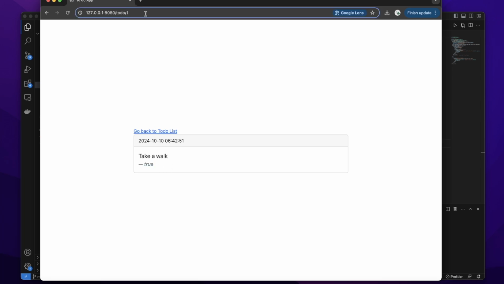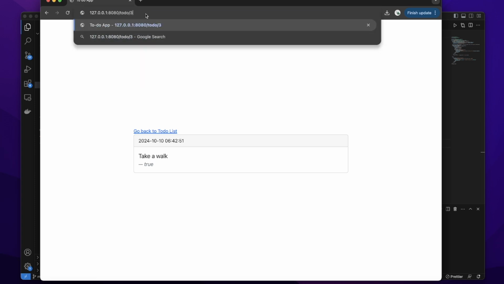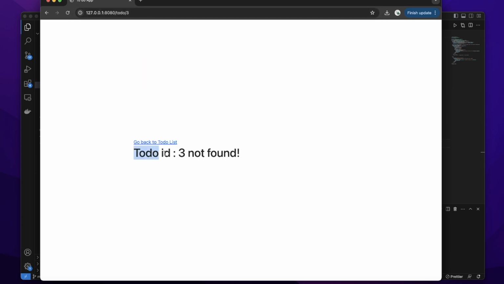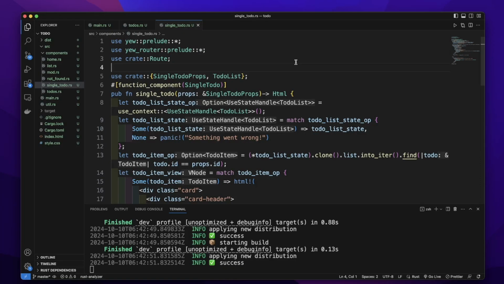Let's try to visit a to-do ID like 3. Press enter. So you can see it will show us to-do ID 3 not found. We can click this, go back to the to-do list. Last, let's handle how to add the new to-do.